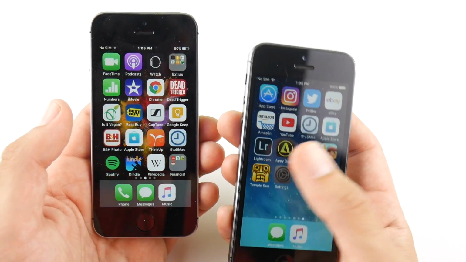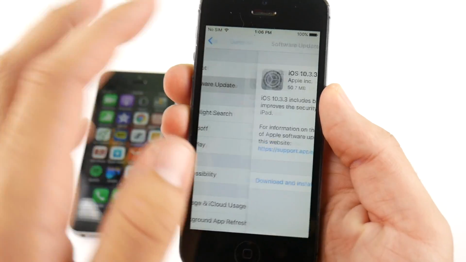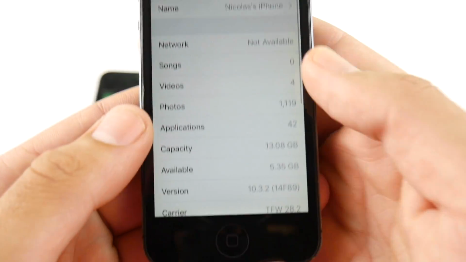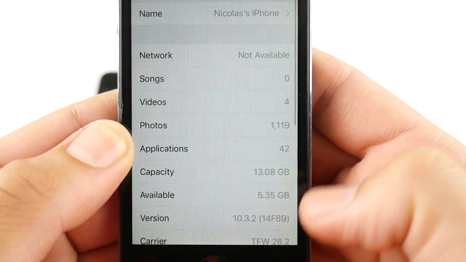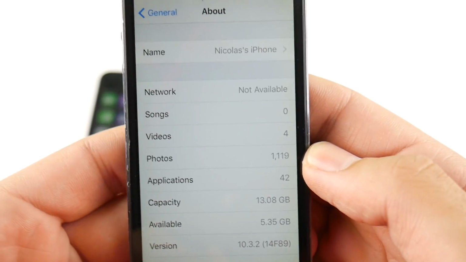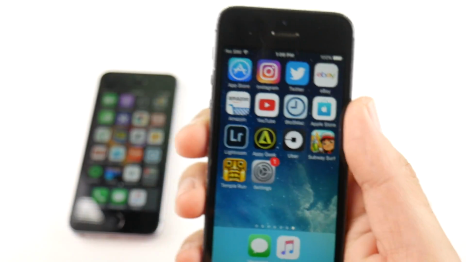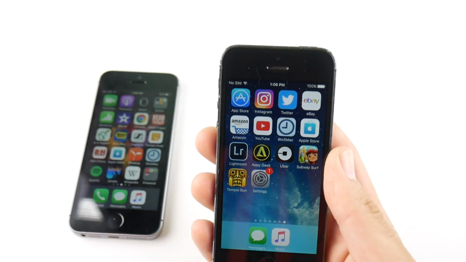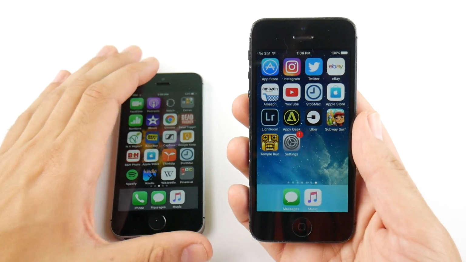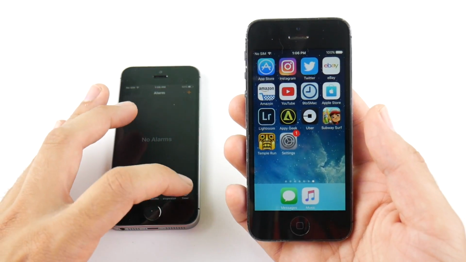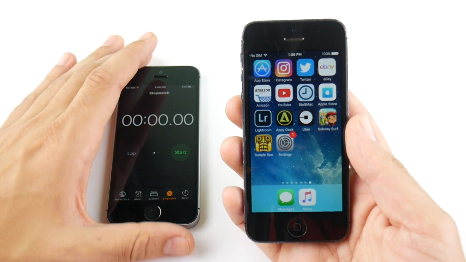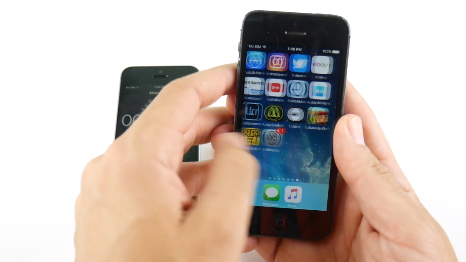But before I go ahead and update, I do want to show you that this is on iOS 10.3.2, the last official version, 14F89. We do have an available capacity of 5.35 gigs. We're going to pay attention to that so when we update we can see if it does give us any more space. Over here on the iPhone SE, if I go over in the clock, I am going to run a speed test here on the iPhone SE, testing the time here on the 5.